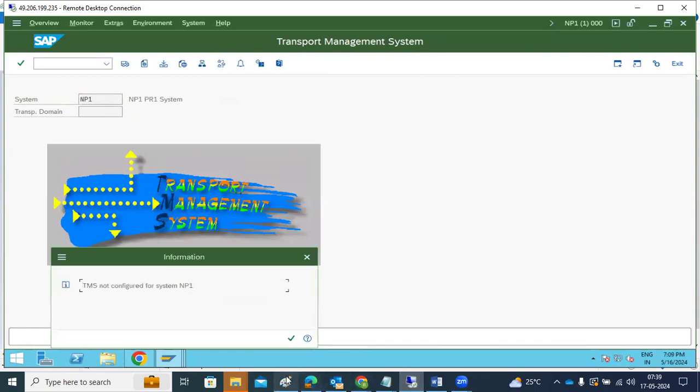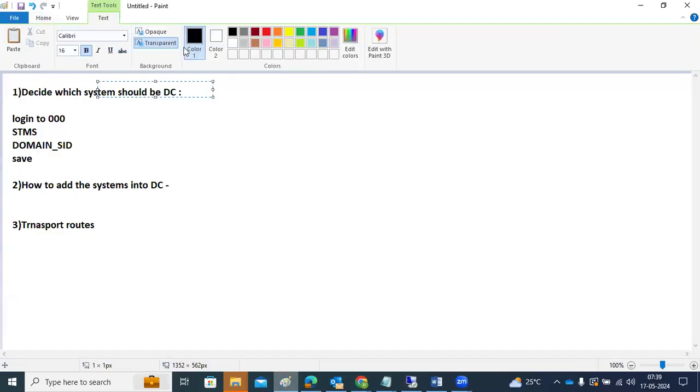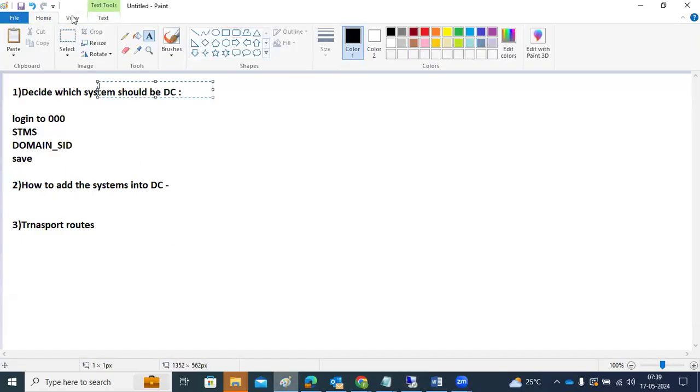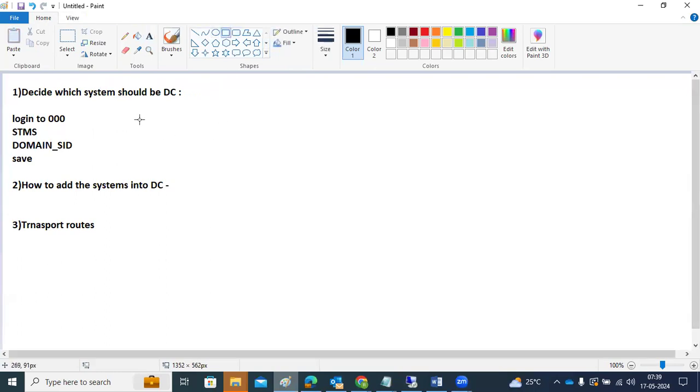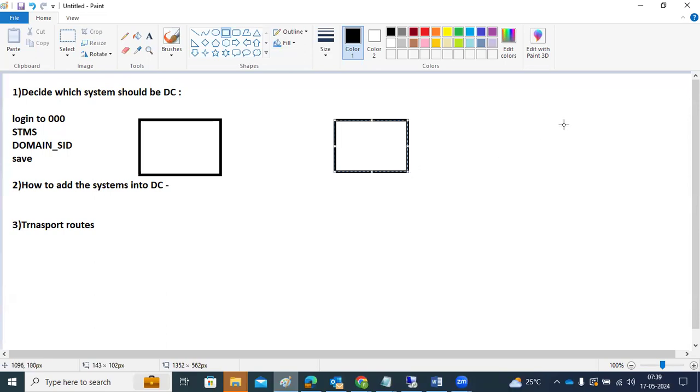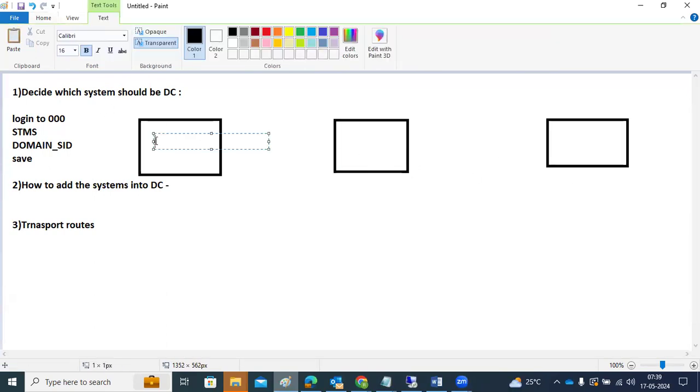Okay, but you are making the domain controller as the production. Is that mandatory? That is the recommendation from SAP. It's not mandatory. That's your wish, which system you want to take as development. The sequence here is development, quality, production.